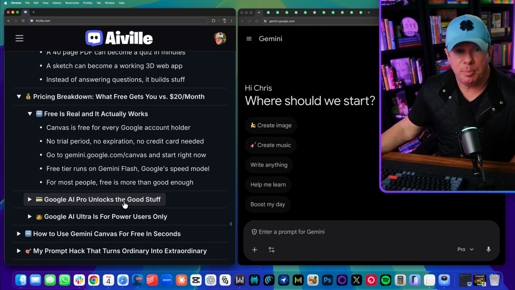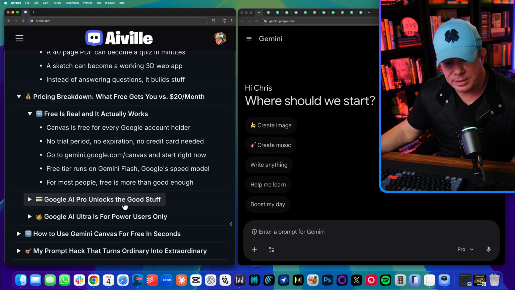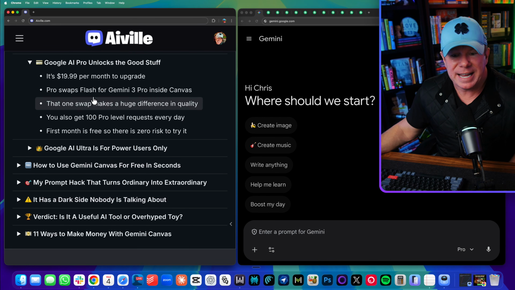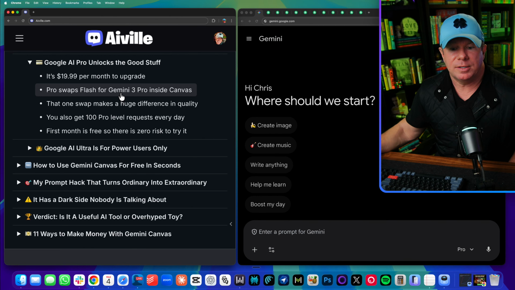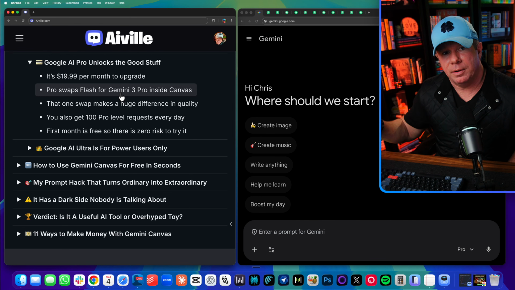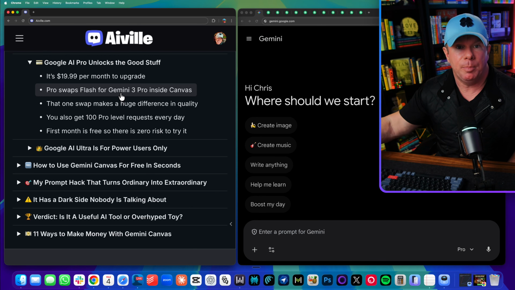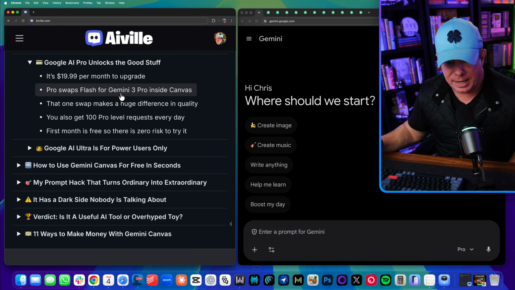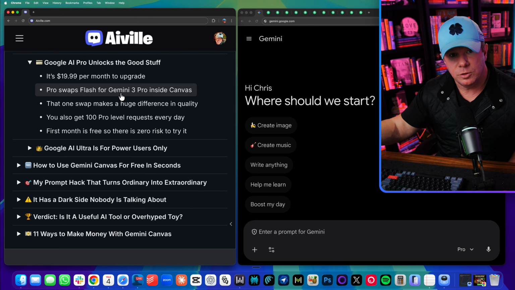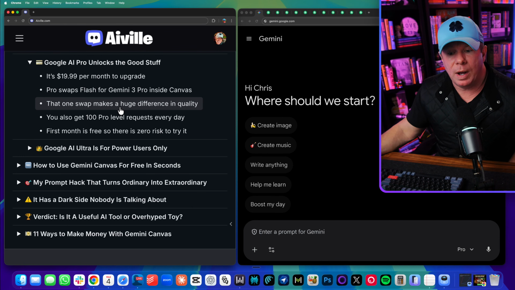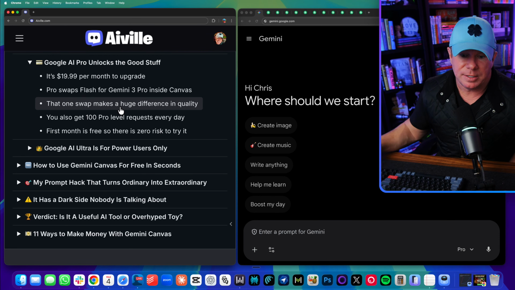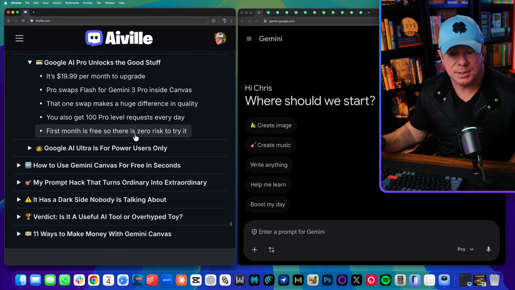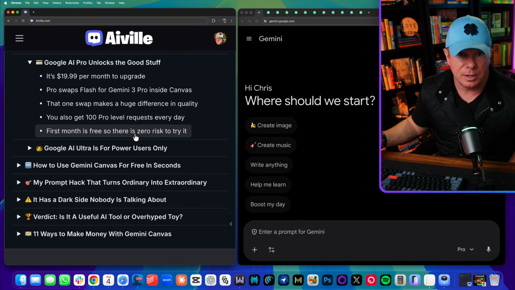Then there's Google AI Pro. If you want to upgrade your Google account to AI Pro, it's going to unlock the good stuff. Google AI Pro is $19.99 a month. Pro will swap out Flash for Gemini 3 Pro, and that goes for Gemini, Nano Banana 2, and Gemini Canvas. That one swap will make a huge difference in your quality. You're also going to get 100 Pro level requests per day. The first month is free, so you can just try it with zero risk and play around with it.